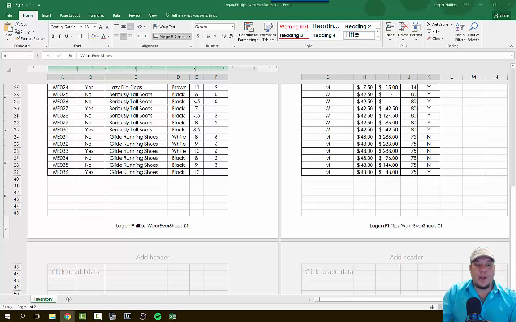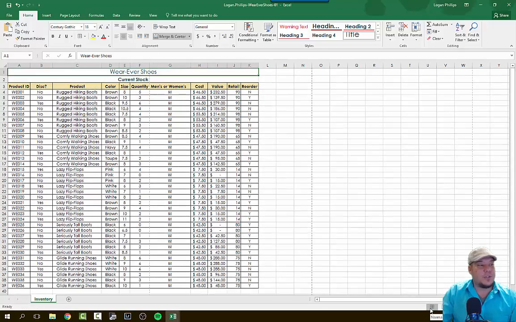Let's go back to normal view, bottom right hand corner, and we're going to choose Normal view. You can see you can't see the header and footer anymore, but it's still there.